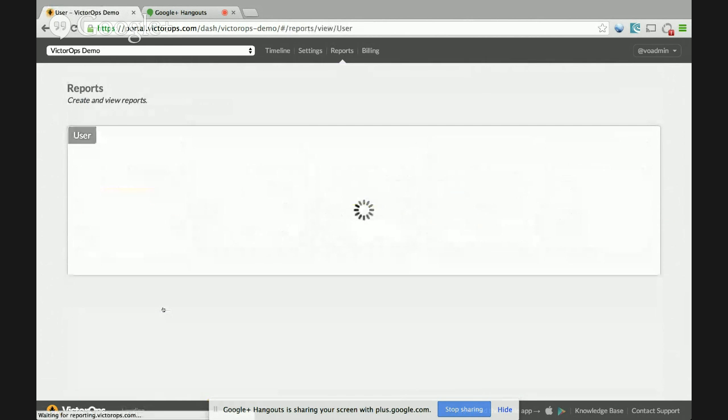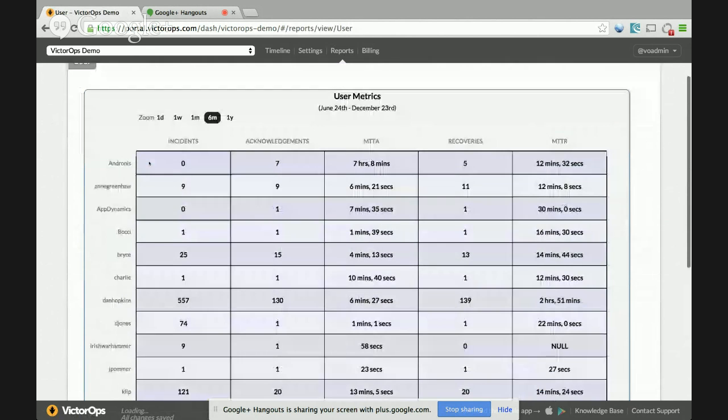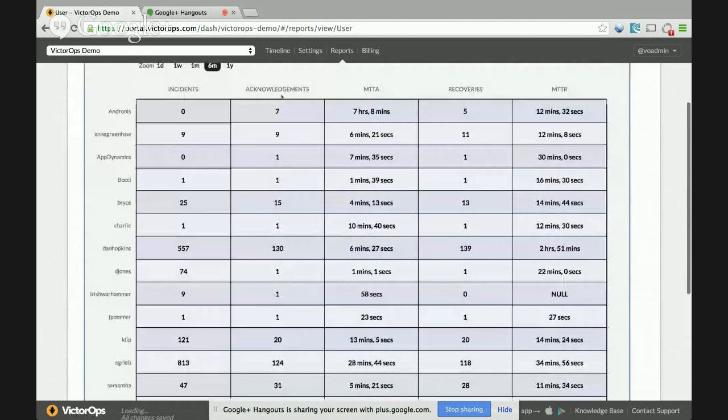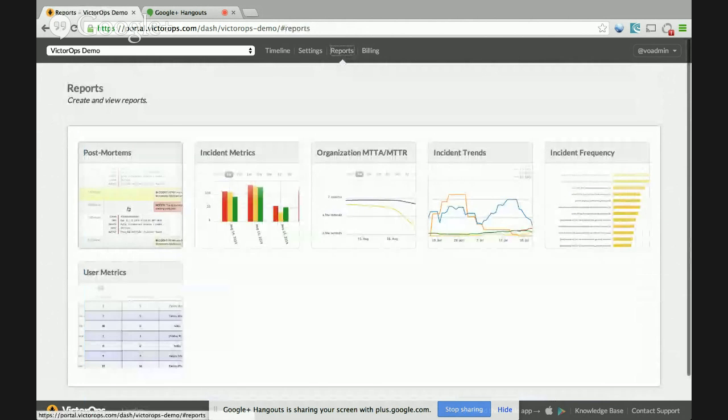User metrics, this is our most recent report that we've released. It's very straightforward. It breaks it down by individual, how many incidents, how many acknowledgements, their mean time to acknowledgement, how often they recover, and their mean time to recovery. Very straightforward there. Great just for a manager to kind of get a high-level overview.